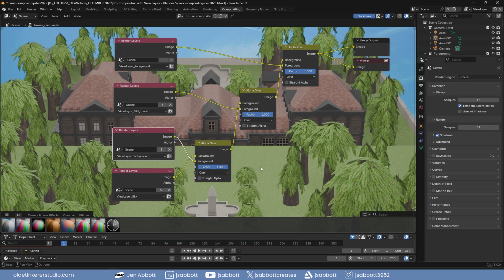Adjusting the factor would determine the amount of mixing between the 2 render layer nodes. For example, if I wanted to add a bit of haze to the background, I can lower the factor of the Alpha Over node that connects the sky and background.